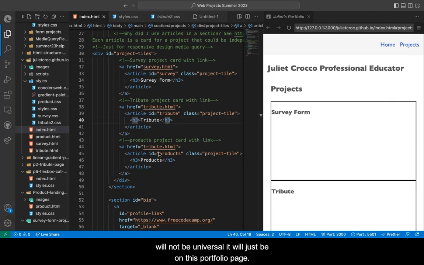So I add the height of 100 VH. That's vertical height. It's basically saying 100% of the viewport. And you can see that everything shifts down. This forces that first element to take up the whole viewport. Once we make our H1 element vertically aligned, it's going to look super cool.